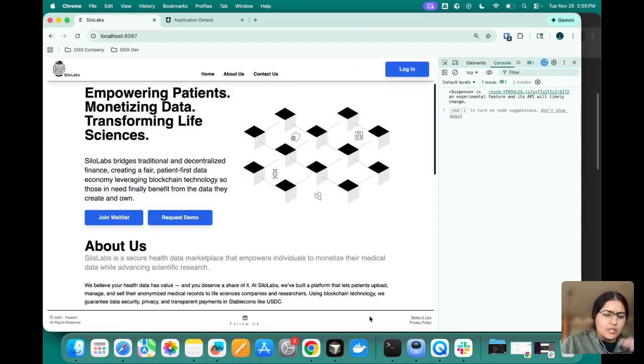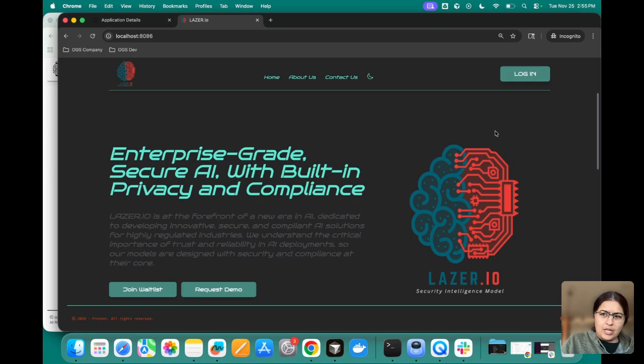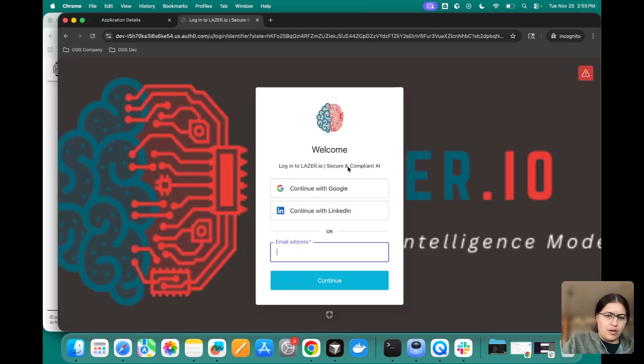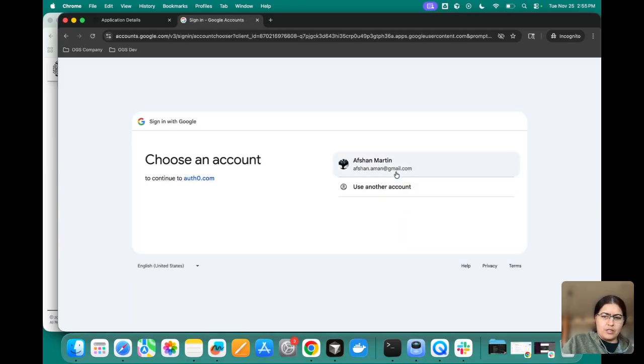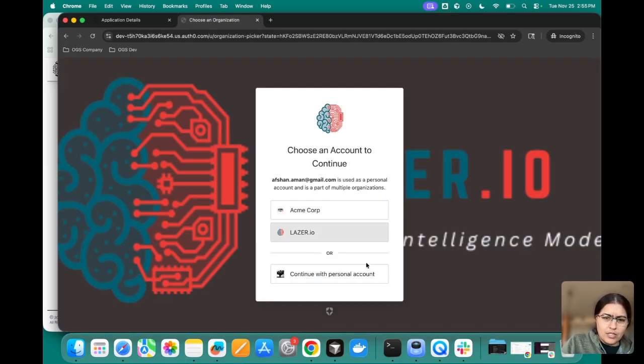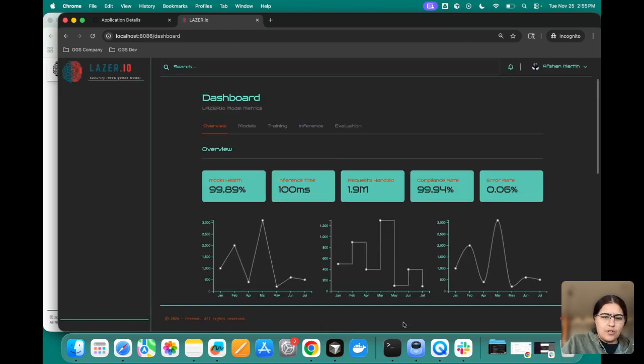Okay, so now the same experience should be in the Laser Security Hub as well. Here, this is Laser Security Hub, and let's do the login. The login I want to do with this, and there you go. Okay, yeah, that also logs in. So the experiment has been successful.